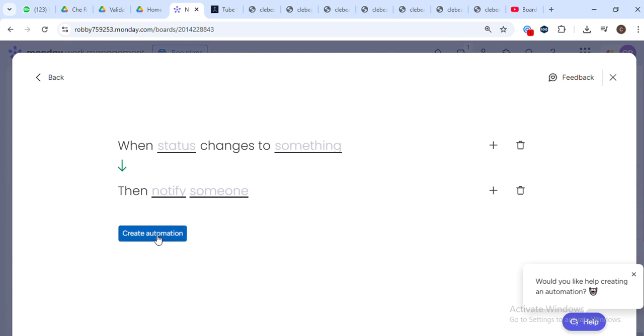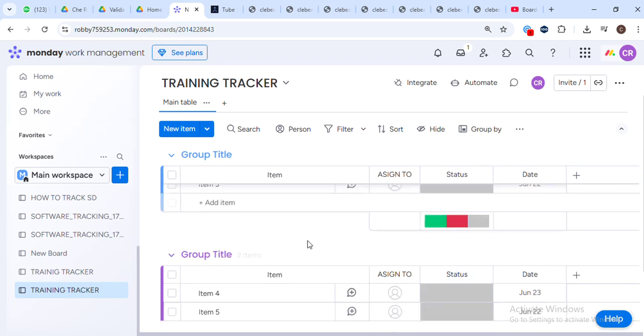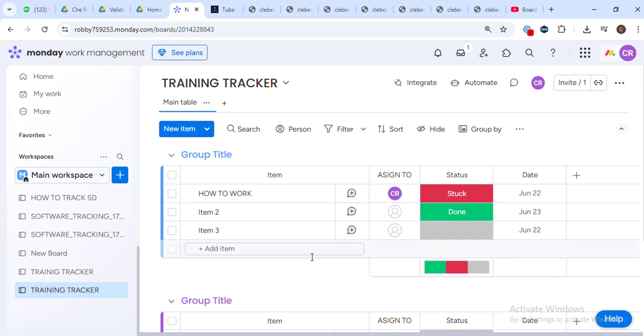And just like that, you've created your training tracker in Monday.com. A quick, efficient way to streamline and manage your training processes. Remember, the key here is consistency. Keep your tracker updated, and it will serve as a powerful tool for your training needs.